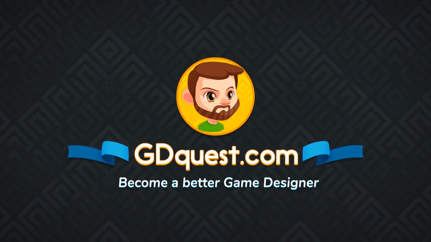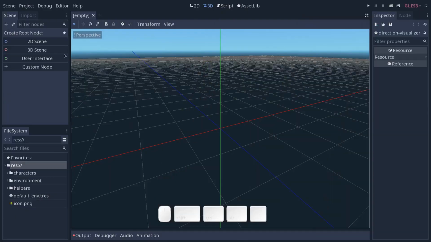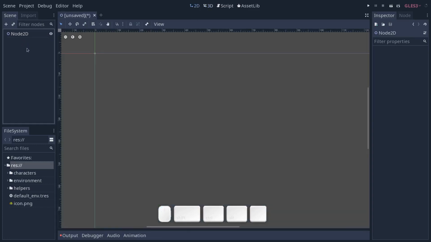Let's get started by creating our character. So in the scene tree, we're going to create a 2D scene. It's going to create a Node2D in a new scene and switch to the 2D editor, as you can see. Our base character scene will be the parent for both the player and the NPC in our game.